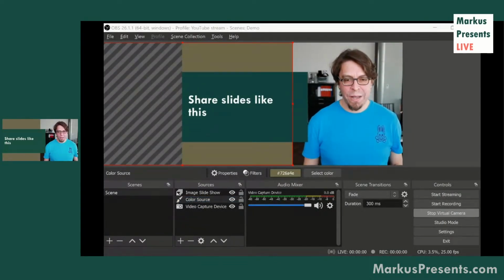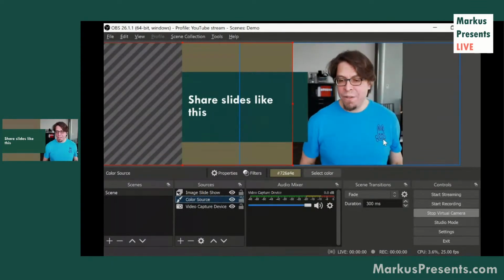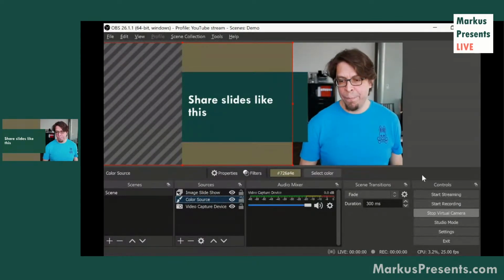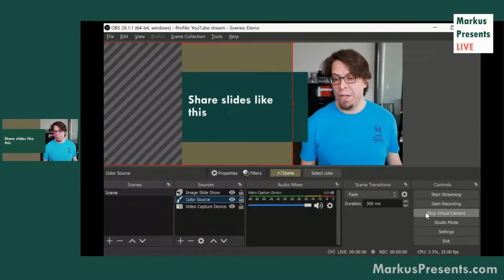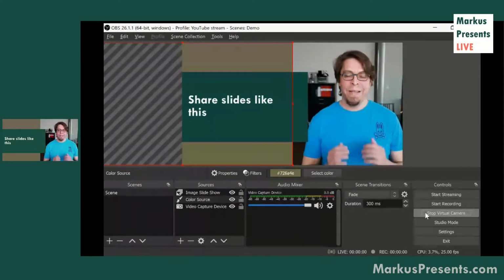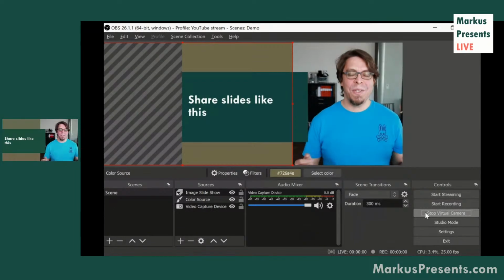But we can also quickly switch back to, no, let's not do that yet, actually. So this is our scene. And as the virtual camera is active, it is being outputted into the Zoom. And if you're following along and haven't activated your virtual camera, the button is here. Stop and start virtual camera, right there. So this is a pretty good first step for building our scene in OBS.